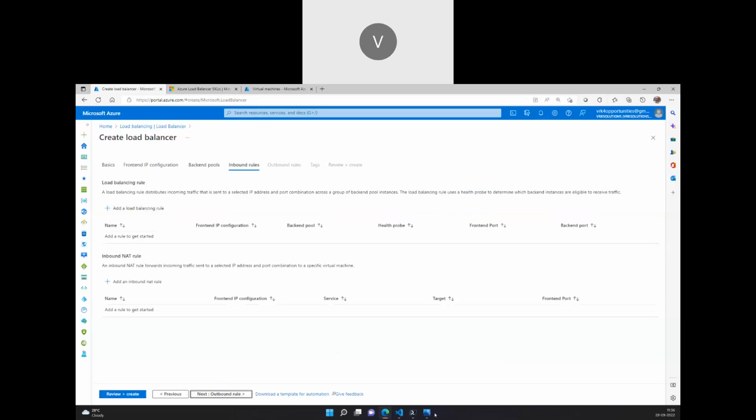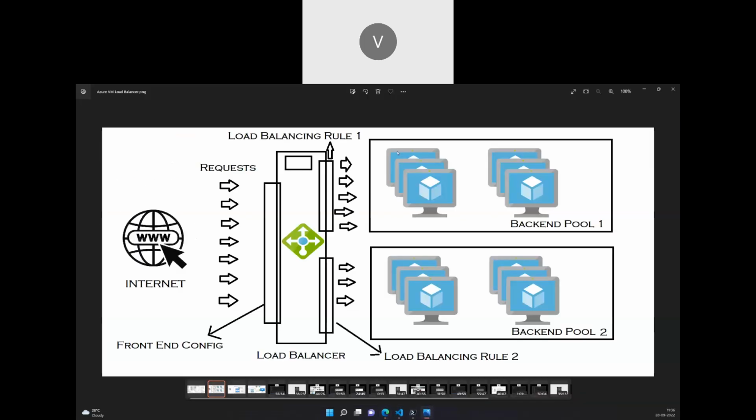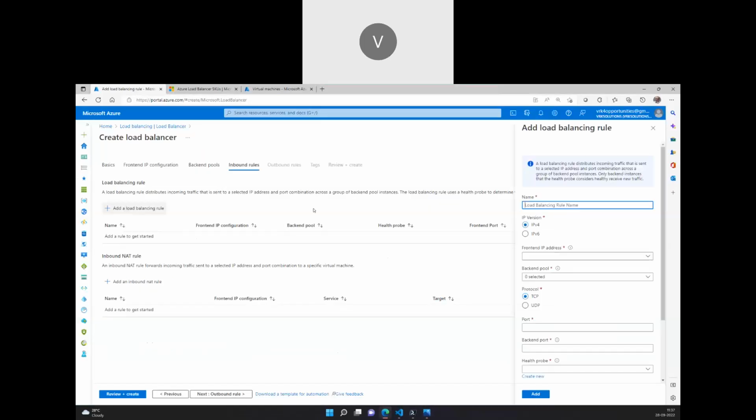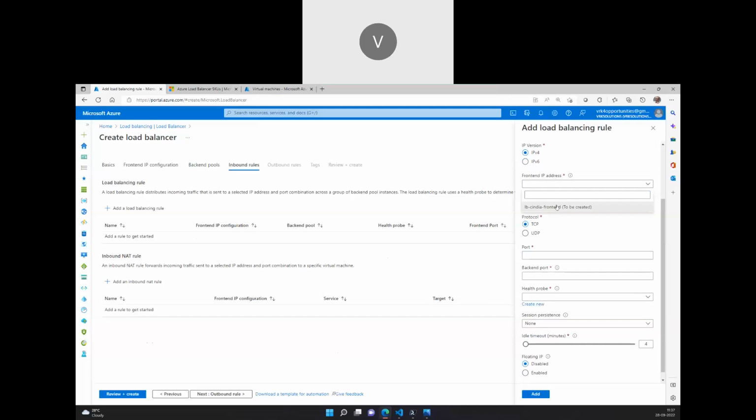Then we have a front end and we have a backend pool. But when a request comes, it has to be routed to this pool. Who is going to say that? The load balancing rule. So here we're going to create a load balancing rule called web apps rule. Here I'm going to say that the front end is the source and the backend pool is the web servers pool. And if it receives a request on port 80 of the front end, then send it to port 80 of the backend pool servers.